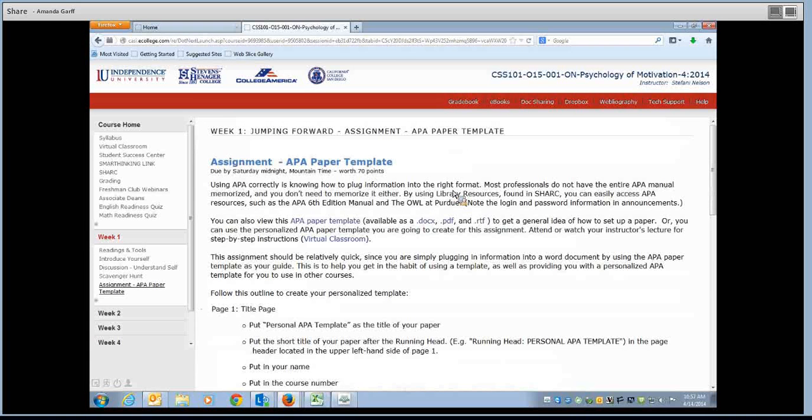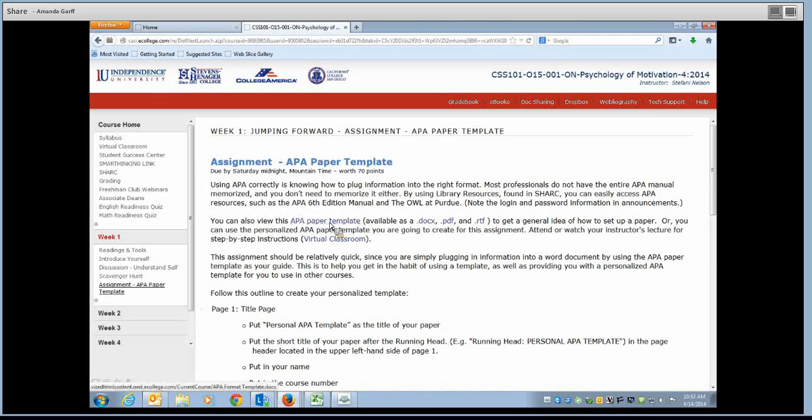So the first thing that you want to do is in the second paragraph, it says you can also view this APA template, and it's available as a Microsoft Word document, also what's called an RTF or a rich text file. So if you're somebody that's having to use something like OpenOffice, you can open the rich text file in that. I'm going to go ahead and just open the .docx one because I have Microsoft Word on my computer.